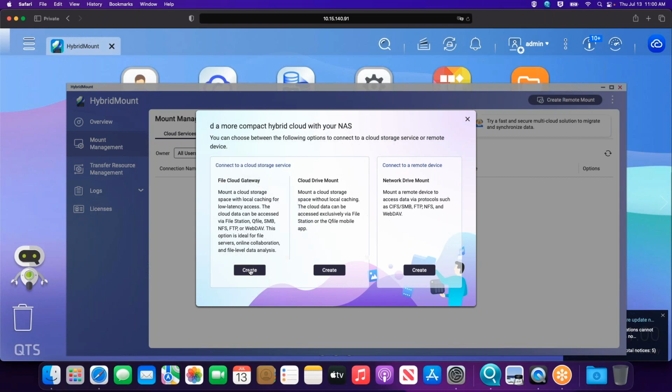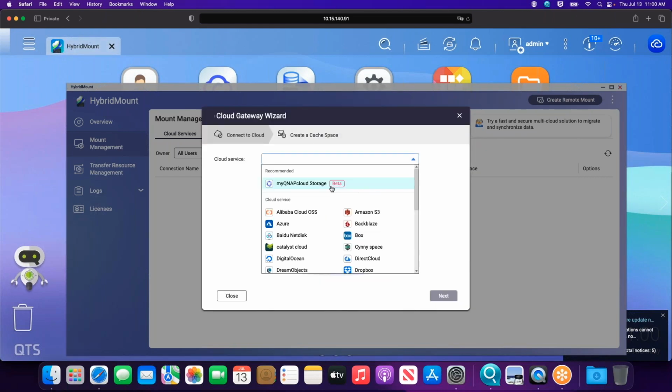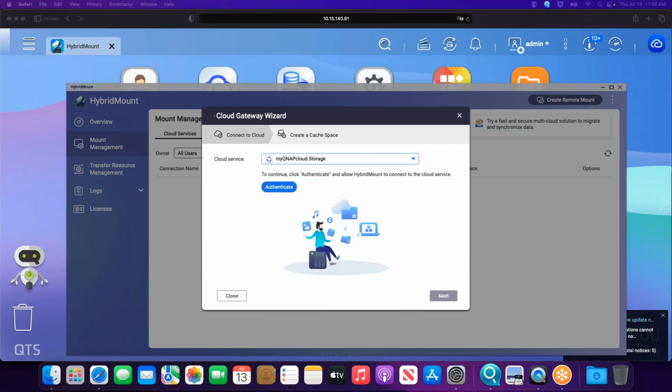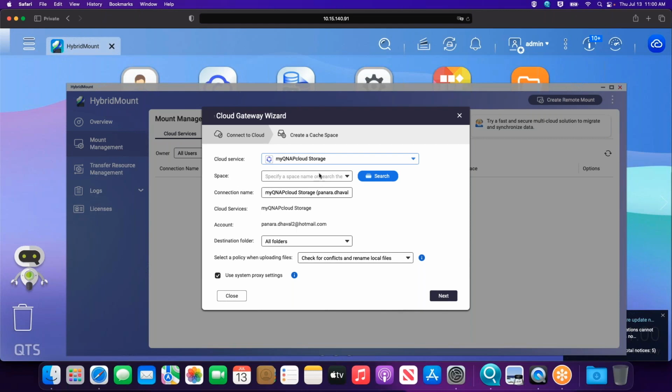Now, if you want to connect that, you click on create, select the new option, which is myQNAP Cloud Storage, click on authenticate, and once it's authenticated, it will show you. Now you have to select which space you want to cache. So you can click on my space US West, or whatever space you have created on your QNAP NAS, and then hit next.